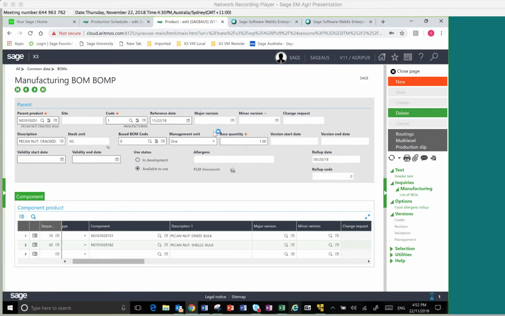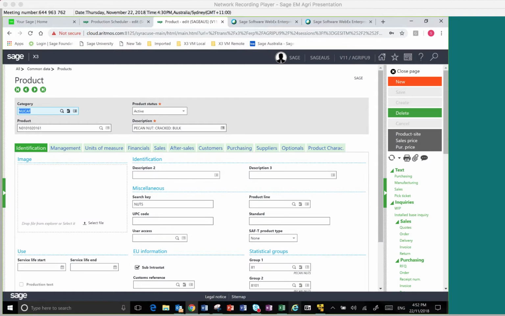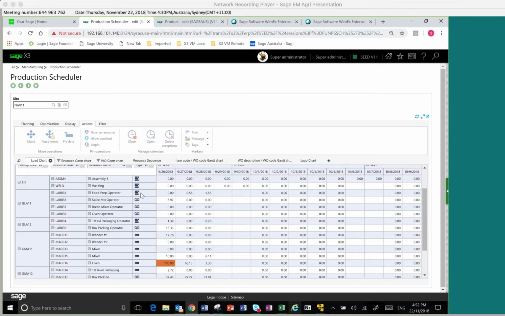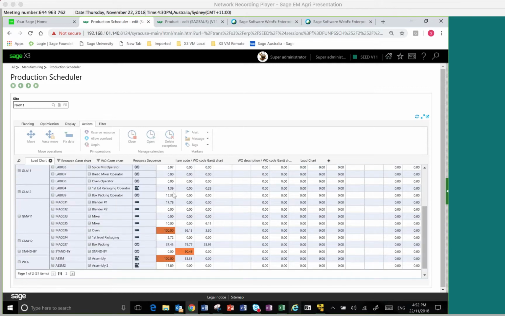An important process in manufacturing is the production scheduler. So this allows the planner to have a visual representation of how the process plant is tracking with regard to resource planning and with meeting the demand that you have. This screen here shows a heat map of, so this is the production scheduler, and it shows a heat map of how your different resources are.